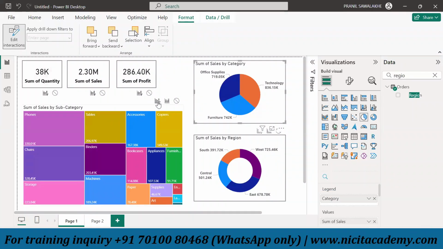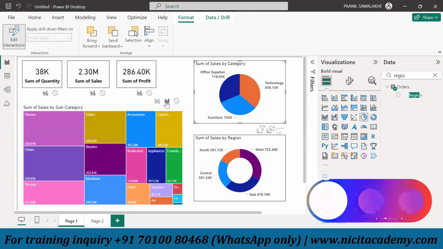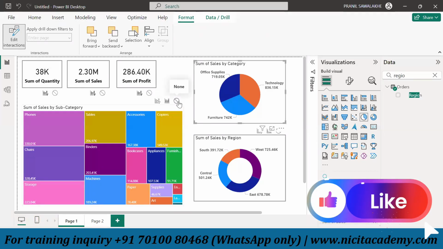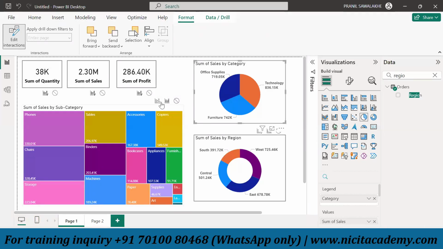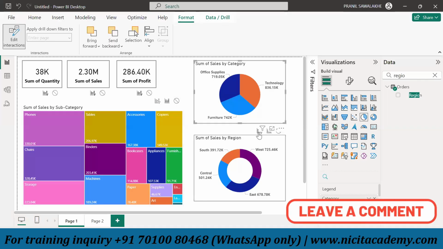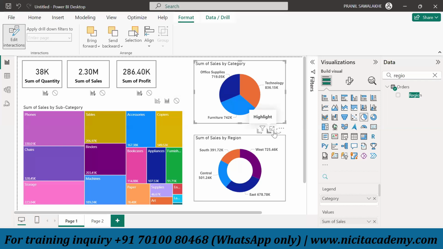This symbol is called filter. This symbol is called highlight. This symbol is called none. It is repeated for this visual also. If you see, guys, here this is filter, this is highlight, this is none. Only this visual is not having these three features. Why? Because we want the visual interactions to work on the basis of clicking into these visuals. That's why we selected this, went to format and then to edit interactions.